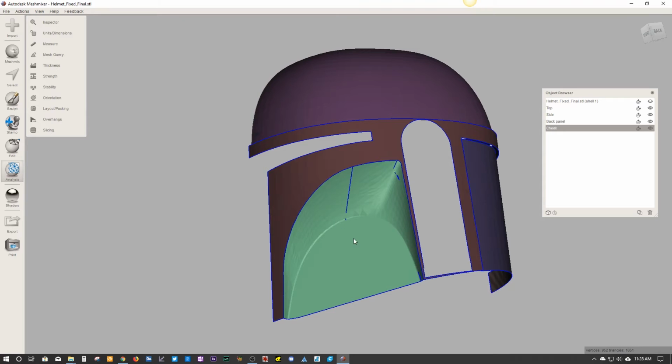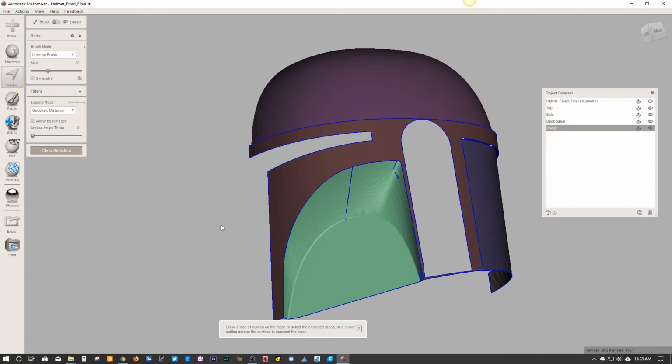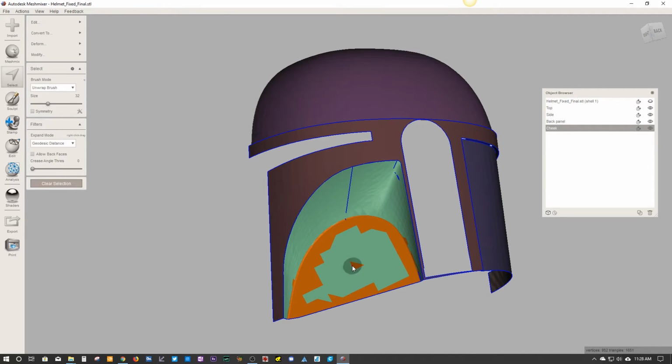But there's also another thing that I've noticed here is that I want this cheek panel to be separate from this edge. So we're going to come back into select. And we're going to select as close as we can to the edge of this guy here without getting the rest of that cheek piece. And we're going to get a little bit of that curved edge, but that's fine. So now I've got that circle done.